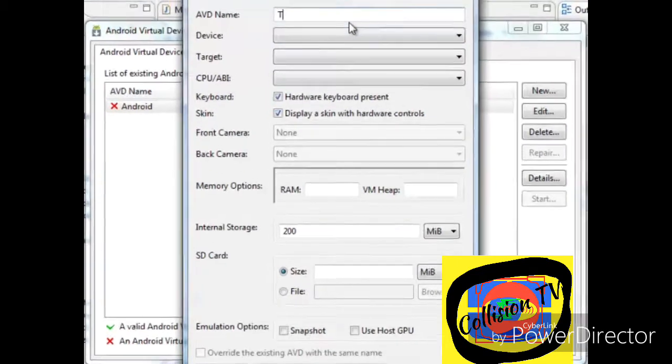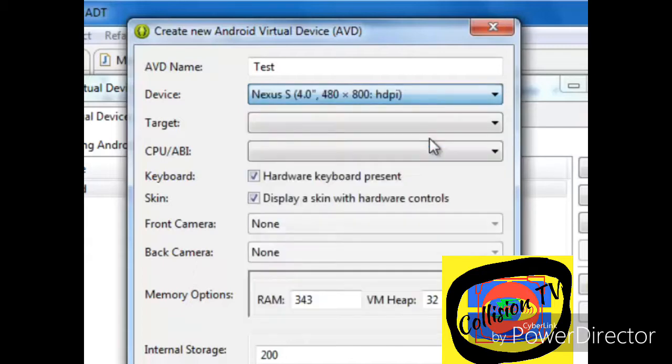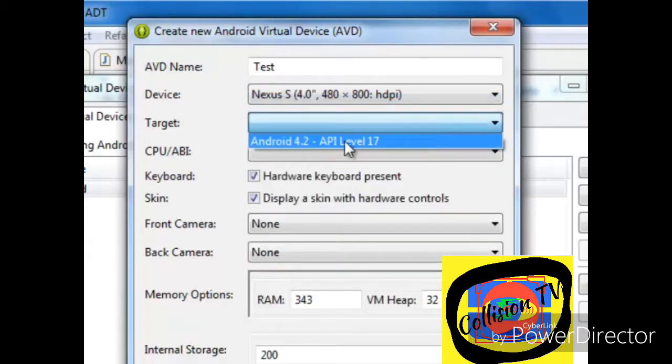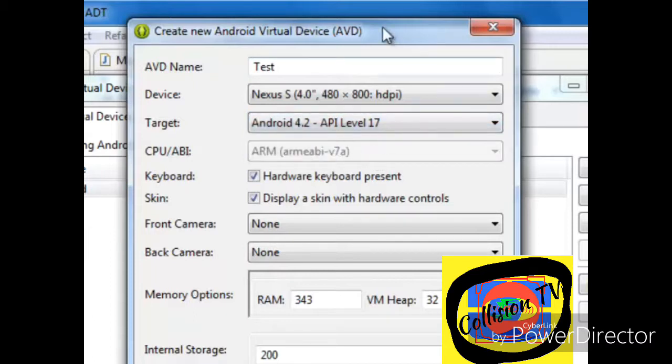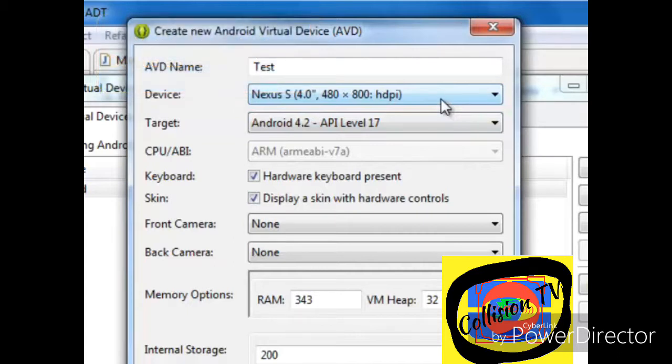Device name will be test, and you can choose from any of these devices. We'll select Galaxy Nexus or Nexus 4. Target will be Android 4.2, API level 17. Now you can select your own target and your own device for which you are creating this application. We will leave all the things as they are.